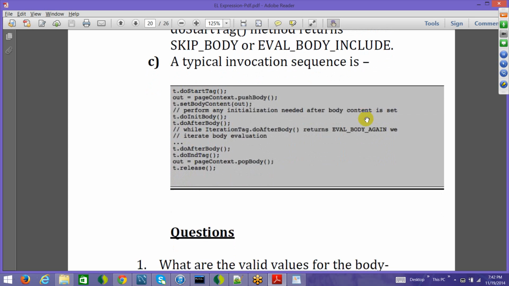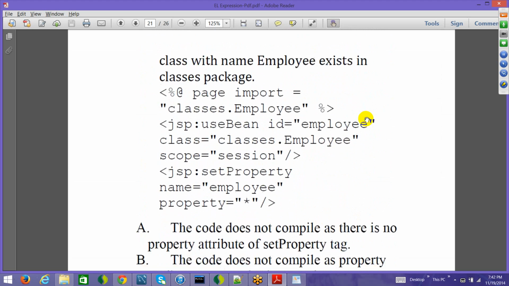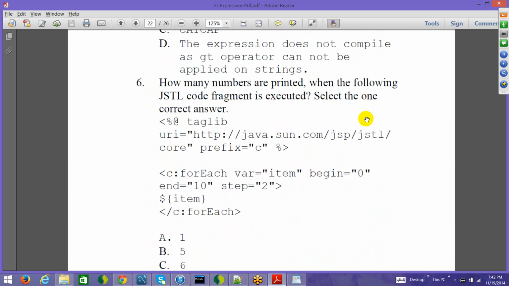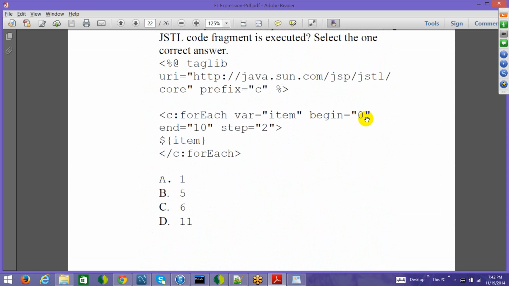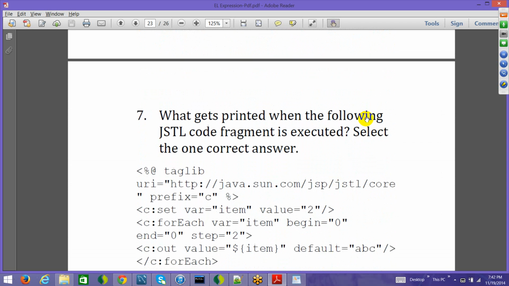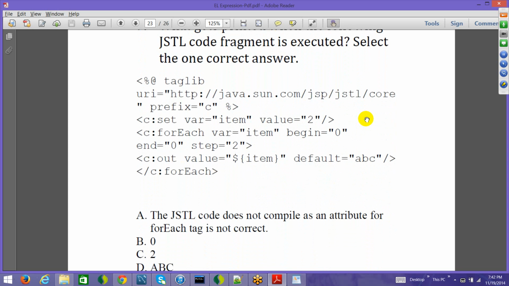Now here we have questions. Some of the questions I've put forward, please work on them. Some are based on JSTL, etc. I've given a number of questions here. Please go through them, answer them, get back to me, and we can discuss. So this is all about EL expression, JSTL, and custom tags.